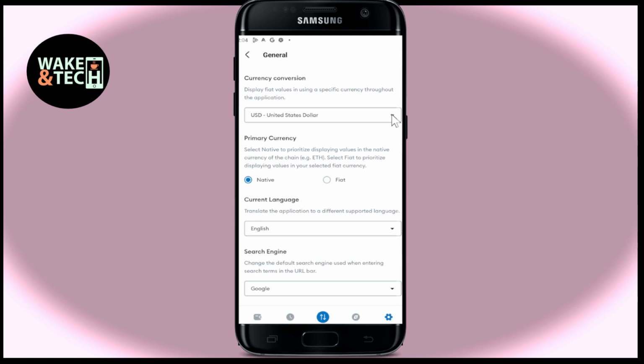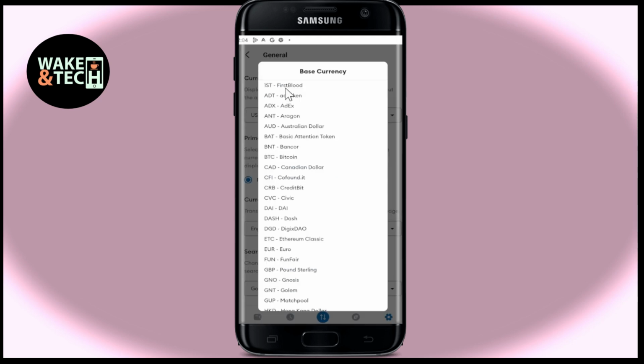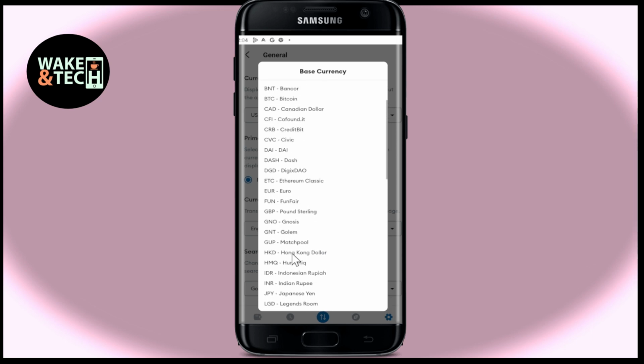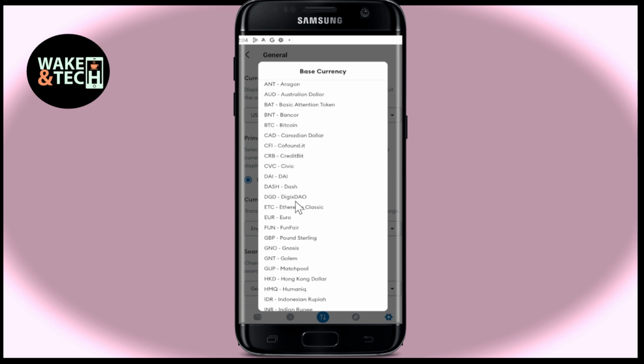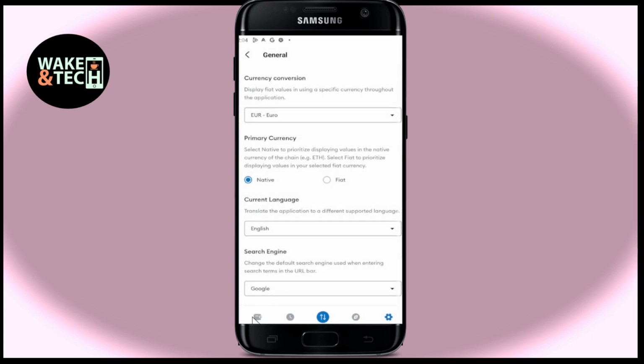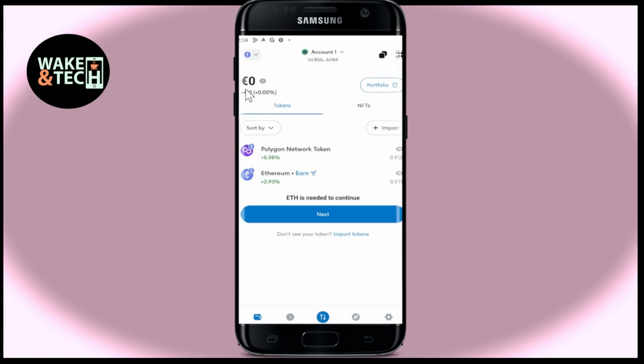Just click on the drop-down menu from the selected currency and you will now be able to choose from the list of various different base currencies that are available. Go ahead and click on whichever currency you wish to use and this will now be set up as your active one. Now if you go back to your wallet, you will notice that all of your amounts are displayed within this currency that you have just chosen.